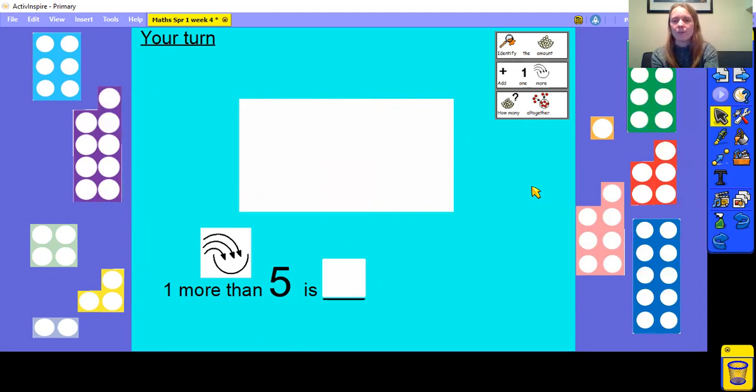Now it's your turn. Read the sentence, find the Numicon piece that you need before you add one more. Work out how many you have now, and then you can come back and check. Pause the video while you have your turn. Okay, now let's check it together.